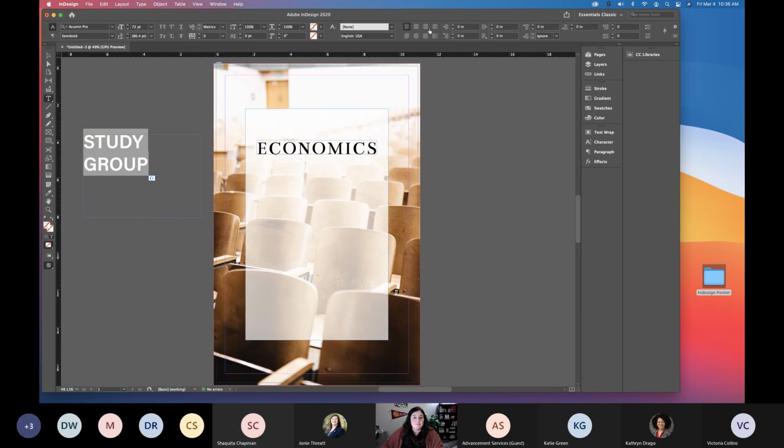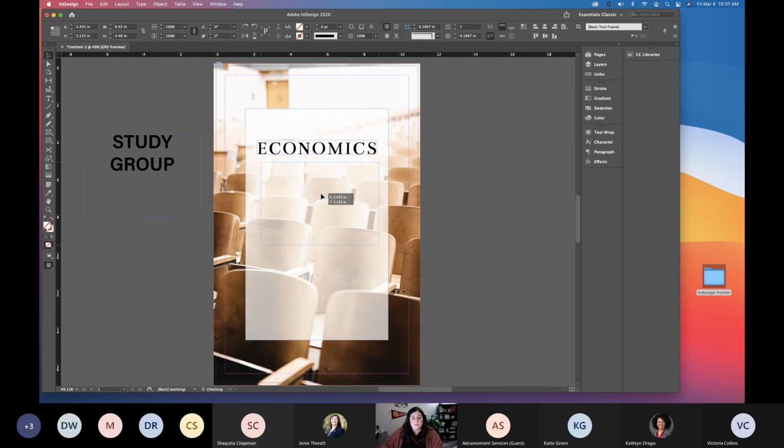Okay. I'm going to select all my text for the purpose of this. I don't know if there's a setting that's messed up. So you're going to center it within the text box with each other. And then I'm going to move my text box over onto my page just so I can see what it kind of looks like next to economics.